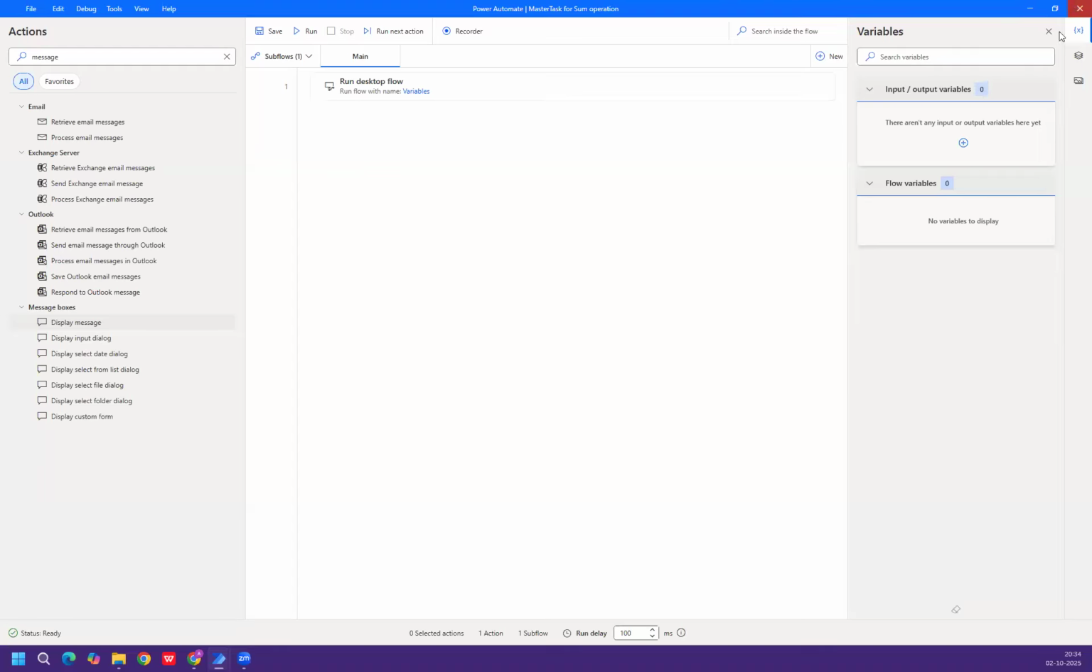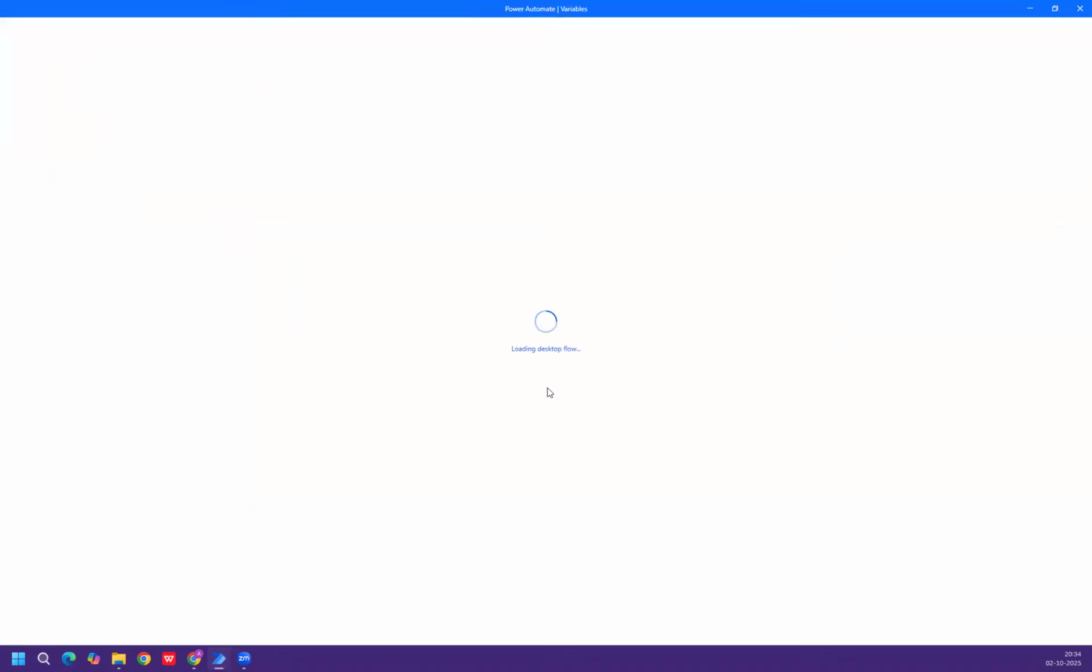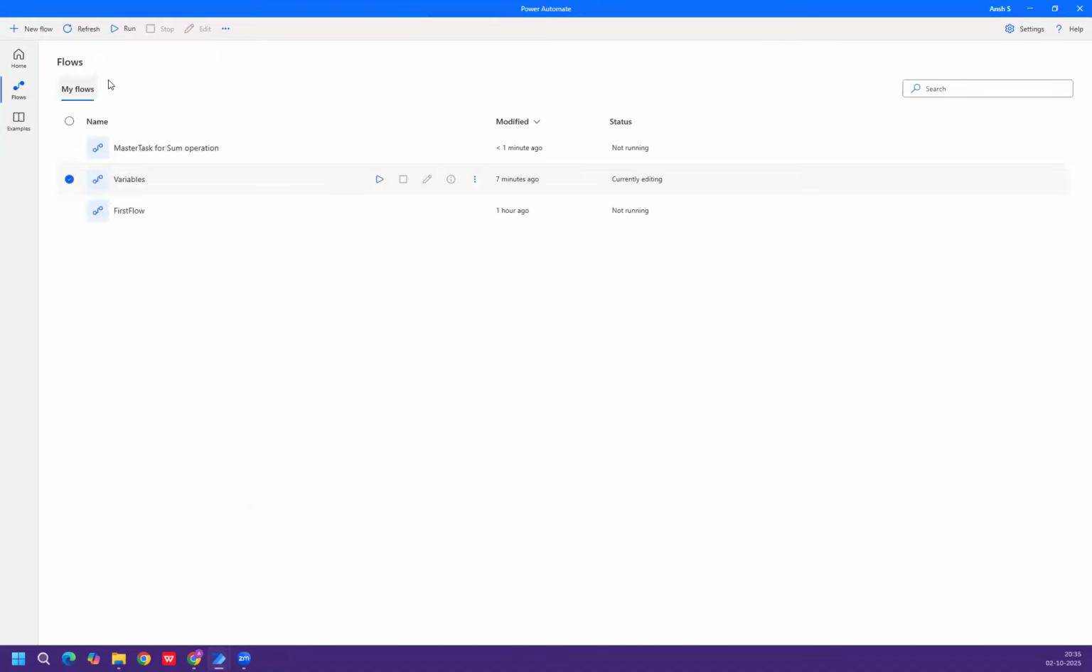So yeah, great. All right, so coming back to variables, we got to know about three different ways that we are trying to run any Power Automate flow. One is from within the flow. We were inside this flow called variables, and we were pressing the run button directly. The other way was doing it from my flows section. We tried running it through this, and then we tried running it through the master task that we had.